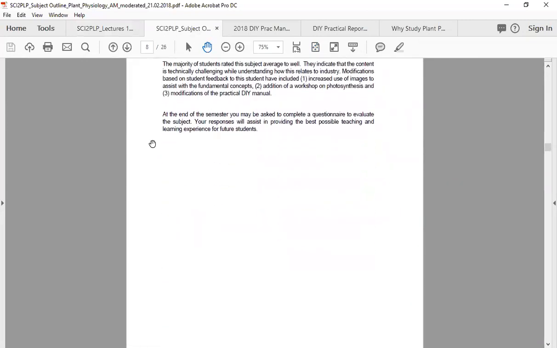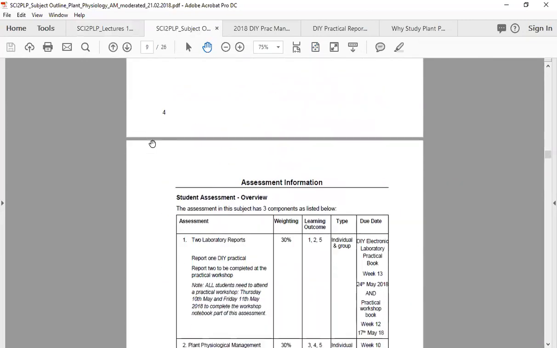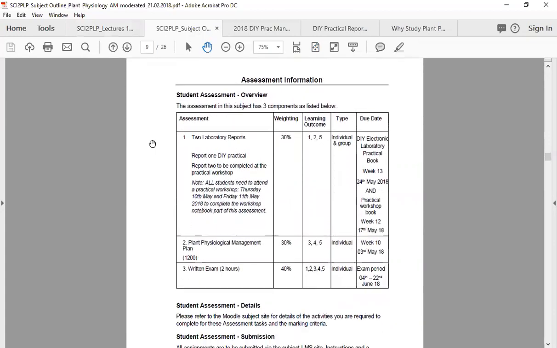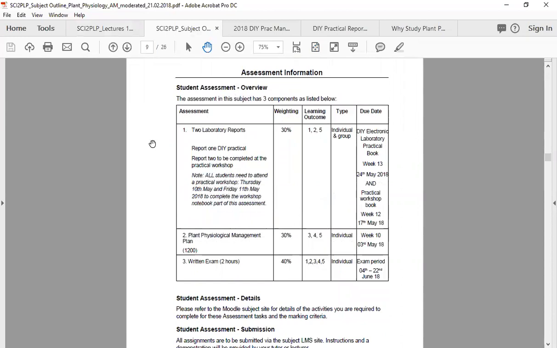So it's important that you know what's expected of you in terms of assessment, and here is the assessment information that you'll find in this document. There are 3 assessments for this subject. Let's look at them in turn. Assessment number 1 requires you to write 2 lab reports, but they're not your typical formal scientific lab reports. Let's look at them in turn.